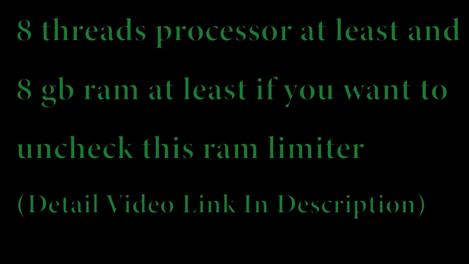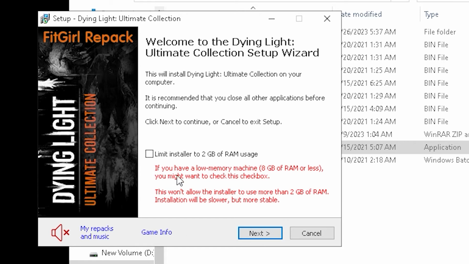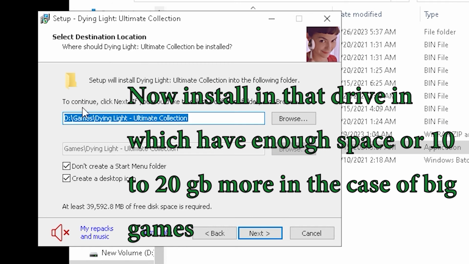In today's newer games, you will find a RAM limiter option. If you have 8 GB of RAM and 8 threads in your processor, you can uncheck this RAM limiter. Then keep clicking Next. When it asks which drive to install the game on, make sure that if the game requires 60 GB, you have an extra 10-20 GB of free space available on that drive. For larger games like GTA 5, keep a margin of about 20 to 30 GB of extra space.